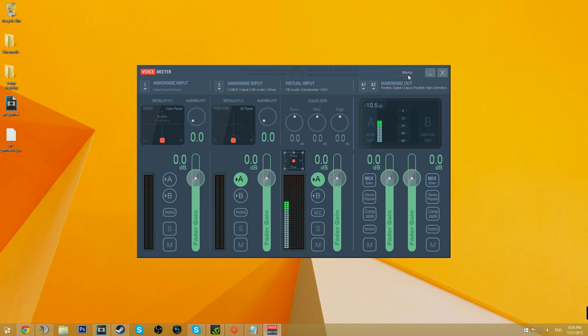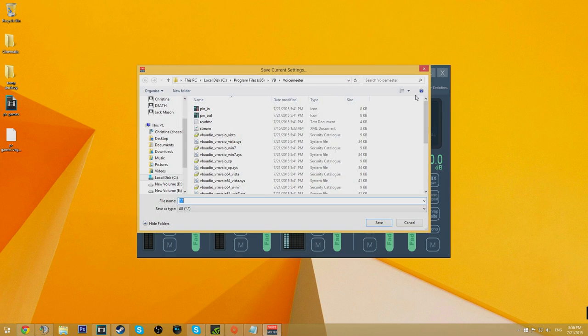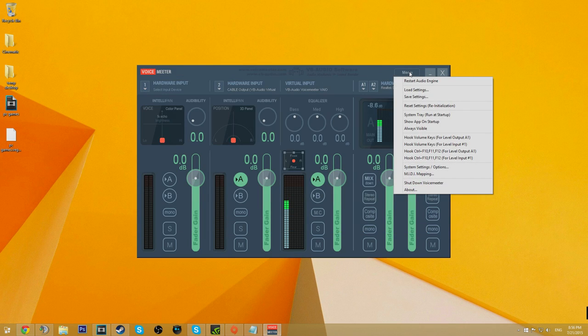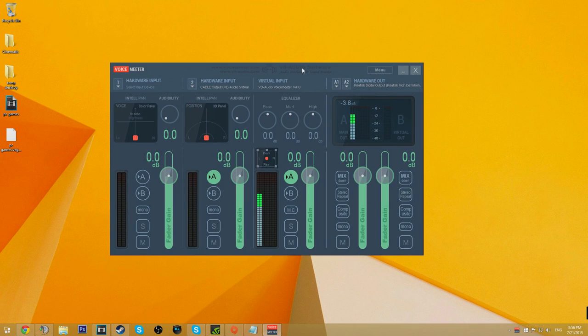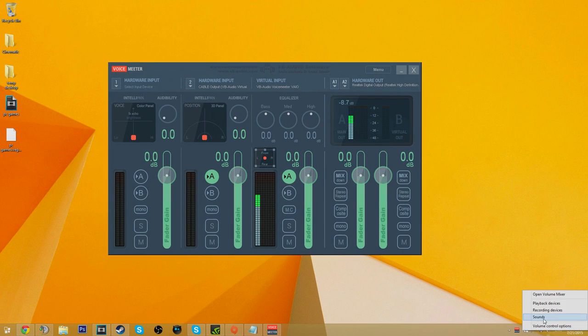Next, click menu and save settings. And also, if you think you're going to be using this program a lot and want it to load up with Windows, you can select system tray run at startup, and that means it's going to load whenever Windows loads. Okay, that's pretty much it for VoiceMeter. Remember to set it as your default device in sound options if you haven't done that already.